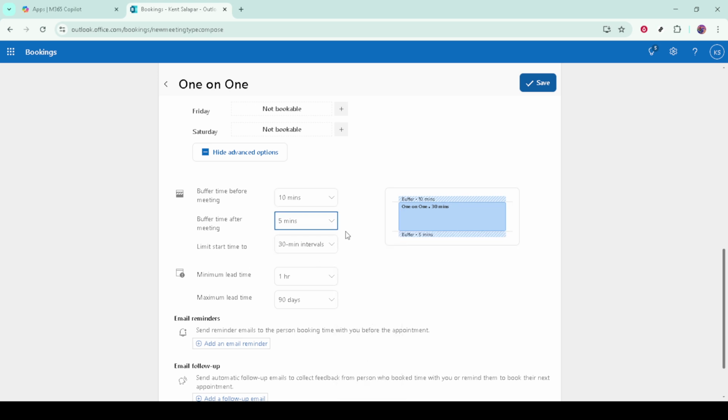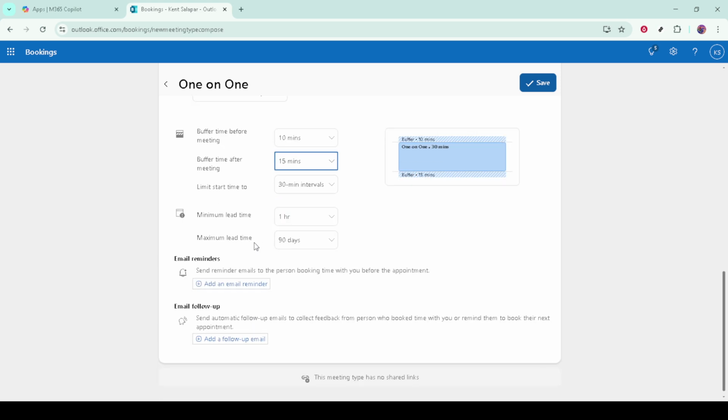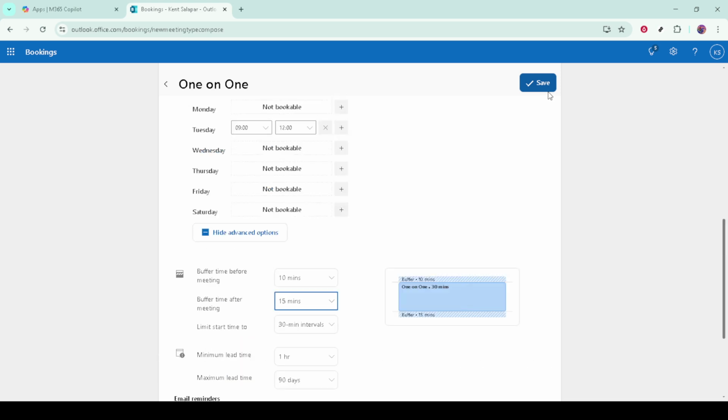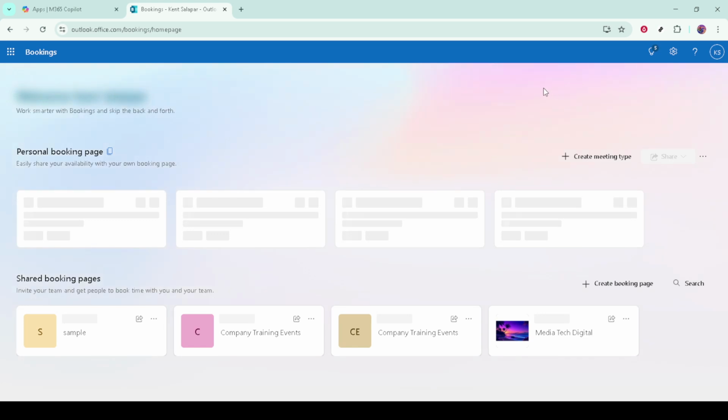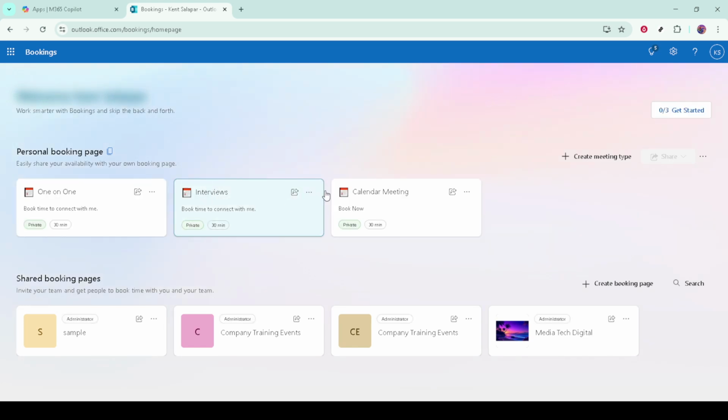When everything looks right, save your changes, then click Share to copy your booking page link. You can paste that link into emails, post it on social profiles, or add it to your email signature, so it's always handy. That's it. Your personal Microsoft Bookings page is live, professional, and ready to streamline scheduling.